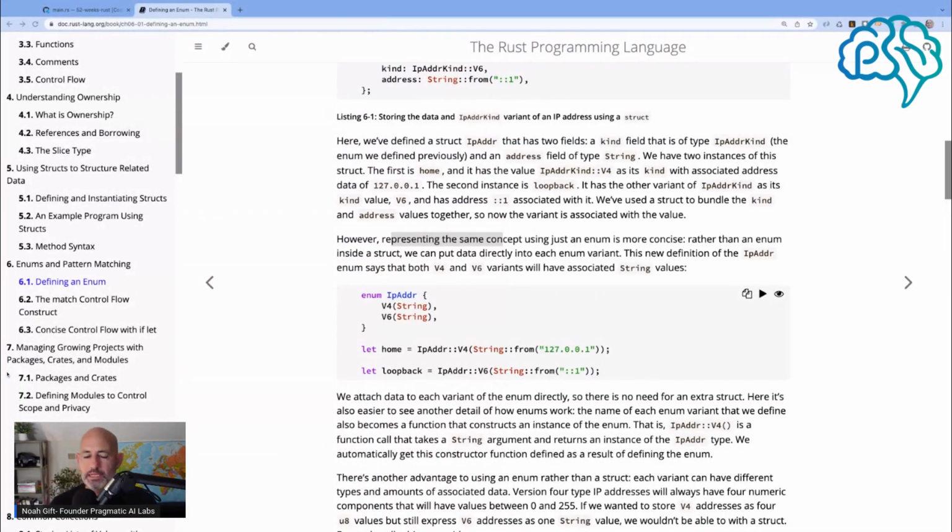But basically, the struct here is, at least what they're saying is that there could be a better way to do it. And so if we look at this example here, the same concept using an enum is more concise. So I guess it's just there's less code here. So I see. If we go here and we say let home, let loopback. So let's copy this example and let's take a look at this.